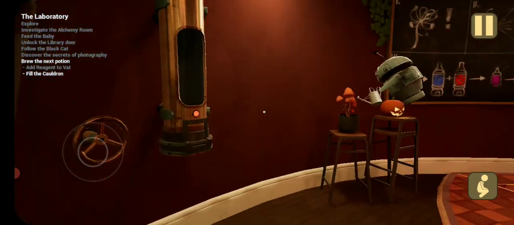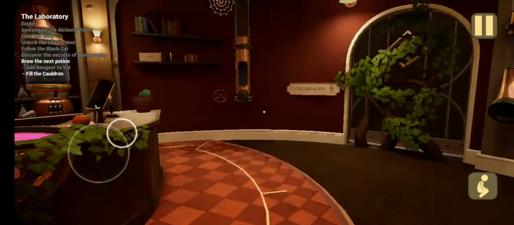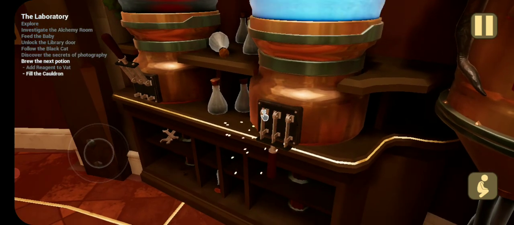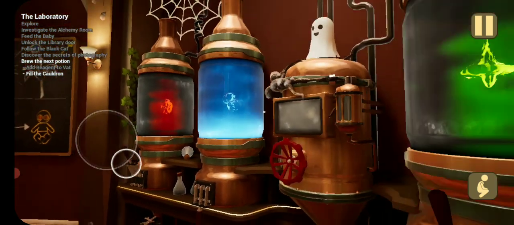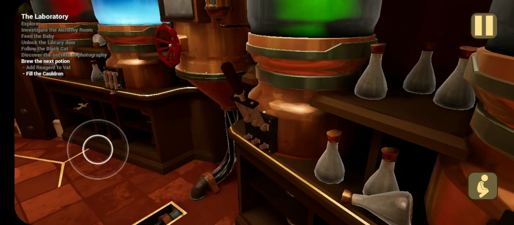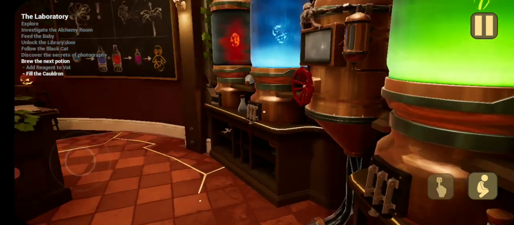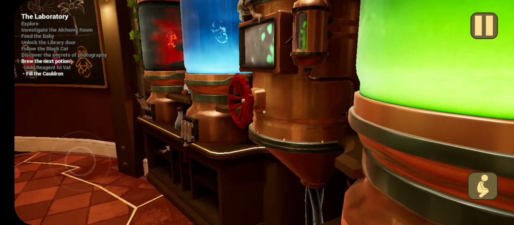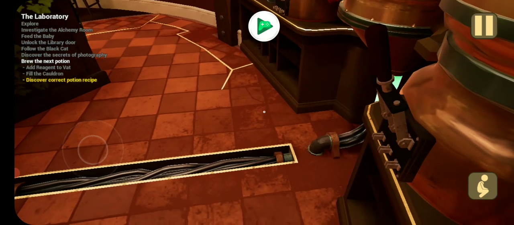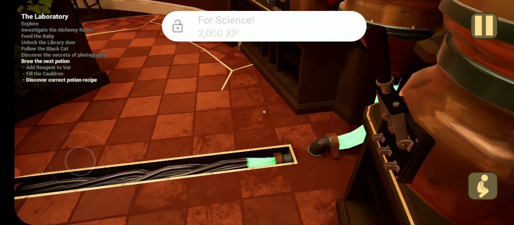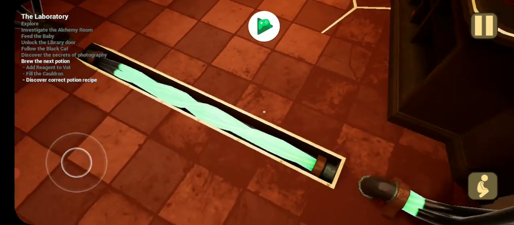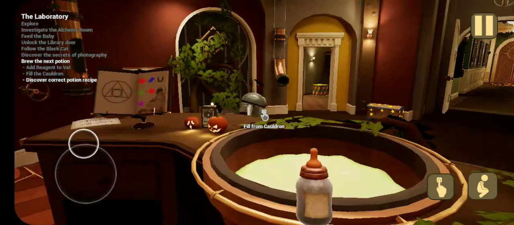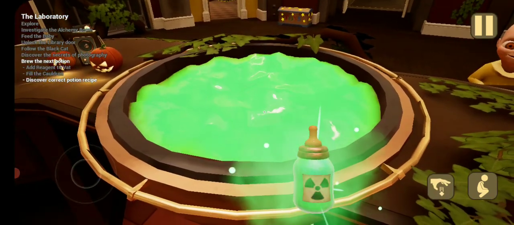Now you have to figure out the next potion to give to this nightmare of a baby. You add the blue, I don't remember the potion, and you add the green, or maybe the red and green, not sure. We're just gonna mix these two and see what happens if you give this to the baby. This is like something sky bluish. For science, now you take this bottle, and you fill the green thingy. I don't know what happens.